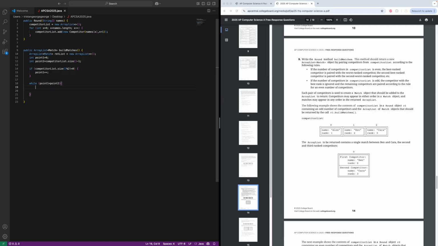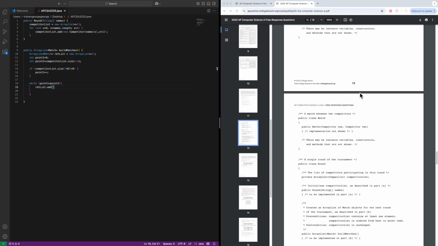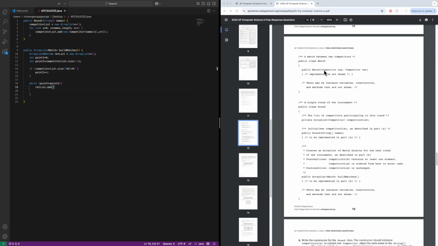we want to append to our array list here, so retlist.add, and let's see how we have to add a match. It should be up here. There we go. In order to add a match, you're going to be doing competitor 1, competitor 2. So new match. Competitor 1 is stored in our list here, so we're going to be doing competitorlist.get(p1), comma, competitorlist.get(p2), and you're going to increase the value of p1 by 1 and decrease the value of p2 by 1.